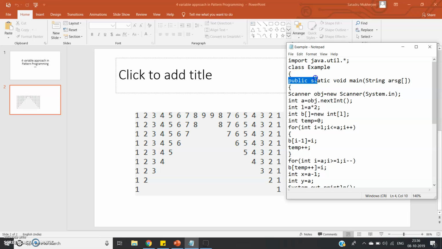Then class Example, I have given the class name as Example. You can give your choice of class name. Then public static void main(String args[]). The name does not matter, args or arsg, in both cases the code will compile. Then Scanner obj equal to new Scanner(System.in), we are creating the object of the Scanner class. Then int a equal to obj.nextInt(), so I am taking the input from the user.